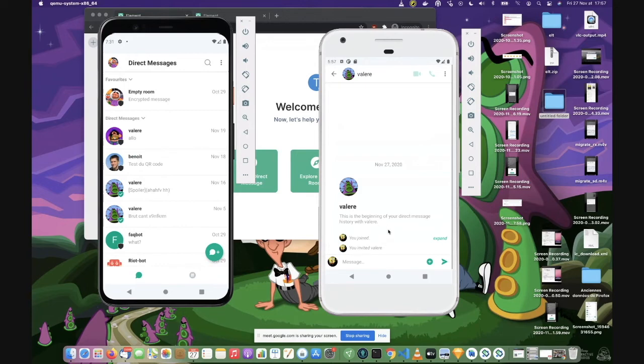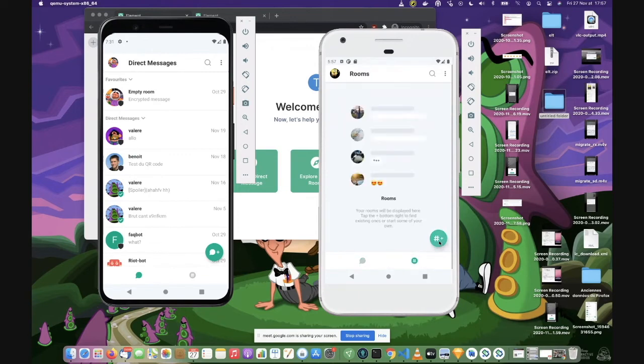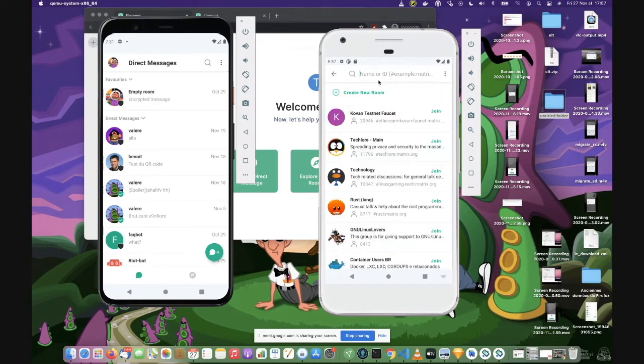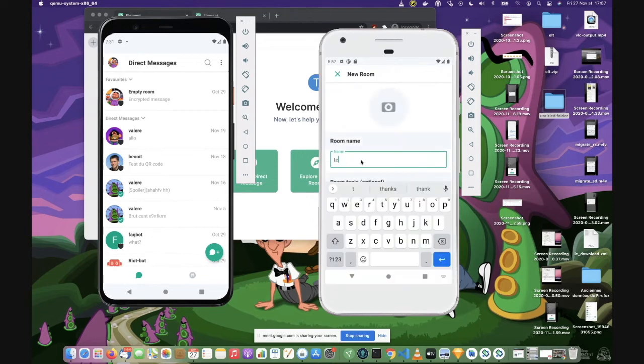Another change that you can see here is that you have a new room creation tile. So it's explaining to you a bit the context of this room. So this is for a DM. If I create a new room, so let's say I'm going to call it test room.